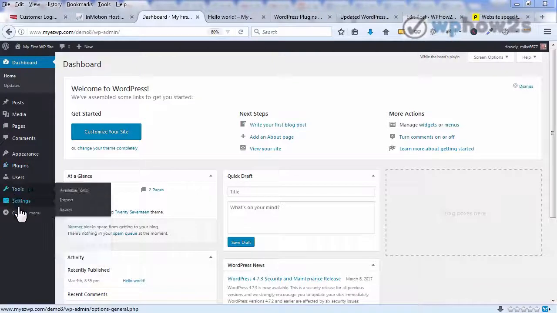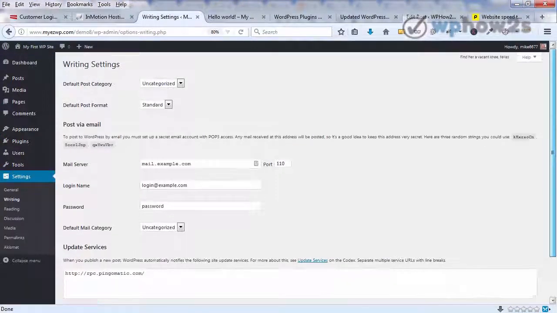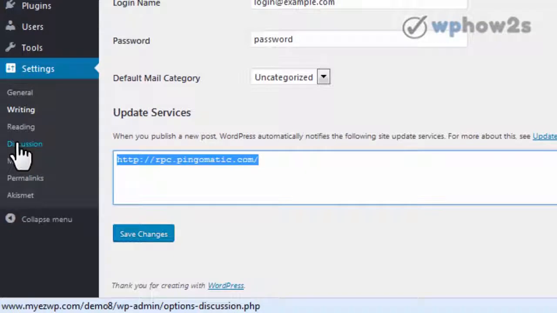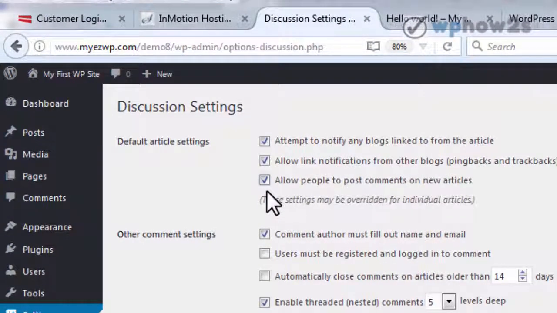And what else can we do under our settings? We can hover over settings again and click on Writing. And actually, there's nothing you have to do under the writing settings. I never change anything myself. The reading settings we'll take a look at a little later. Discussion, we can click on that. This is where you can actually not allow people to post comments on your blog post.